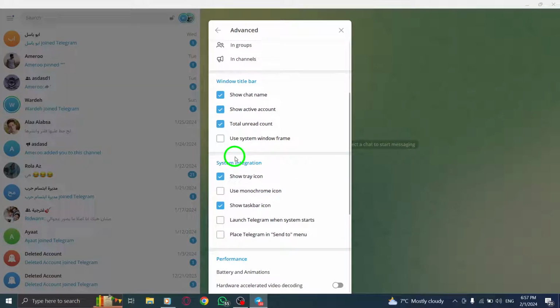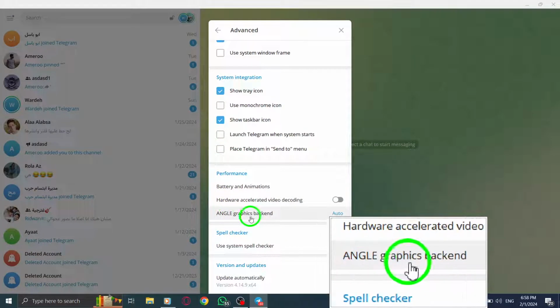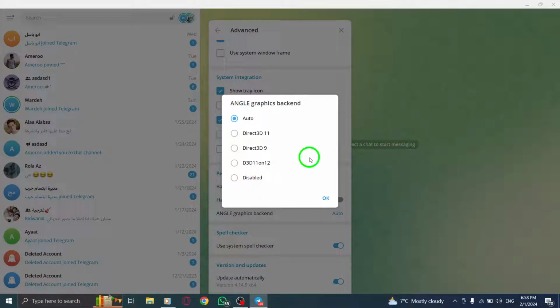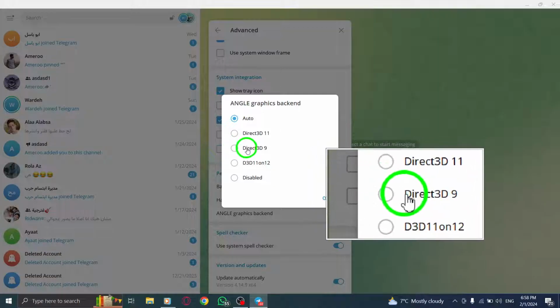Now, scroll down until you find the Angle Graphics backend entry. Click on it to proceed. In the next dialog, you'll see the Auto setting. Change this setting to either Direct 3D 11 or Disabled.